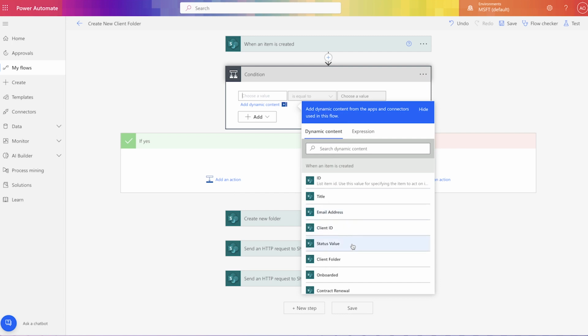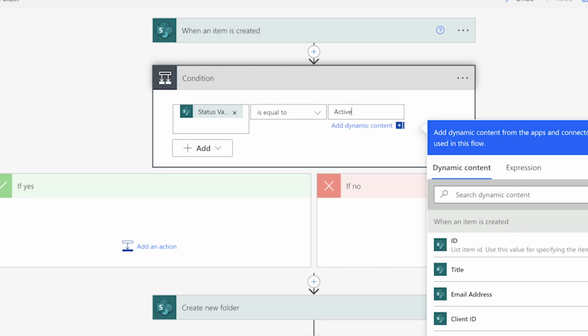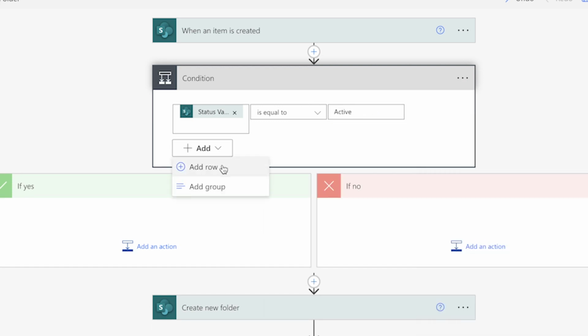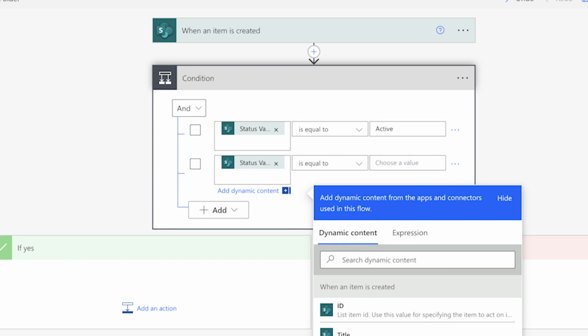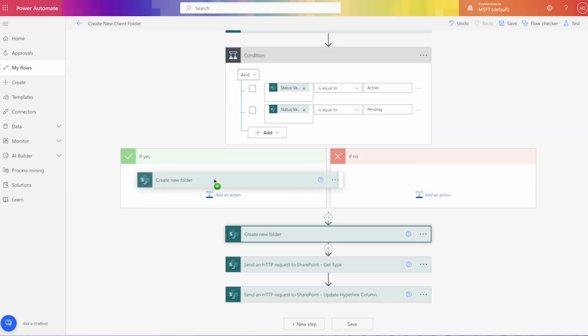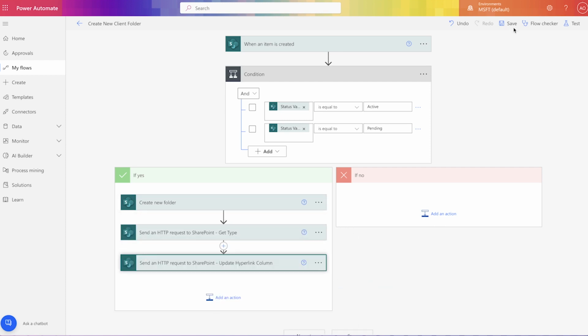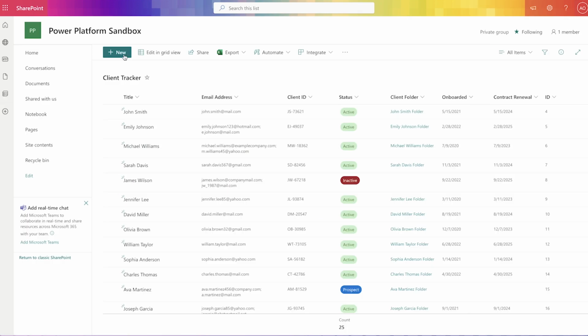I'll insert the status value dynamic content. Leave this as is equal to, and I'll enter active. Add another row and repeat the steps above, and I'll enter pending. I'll drag these actions into the Yes branch. Save the flow and run a test.